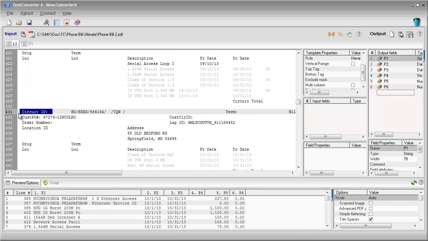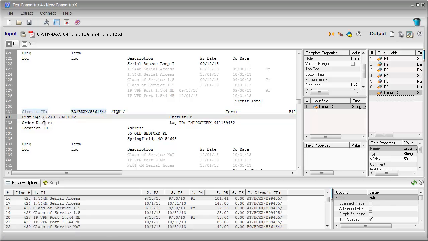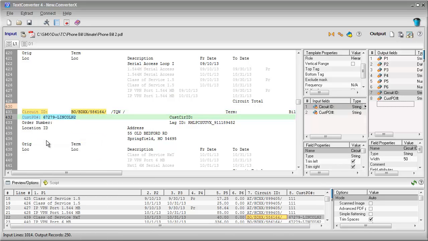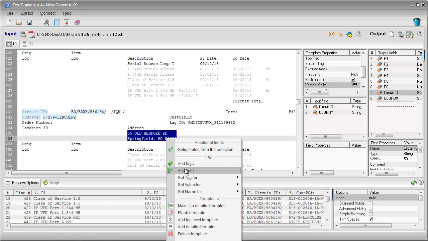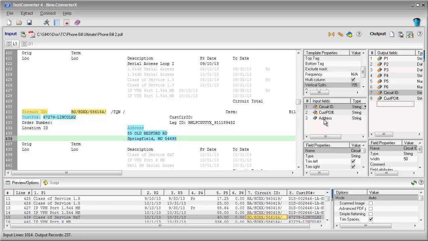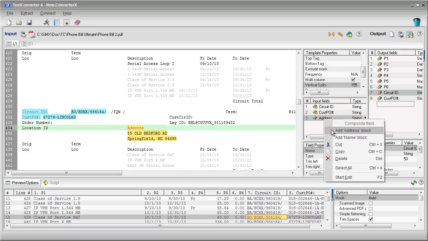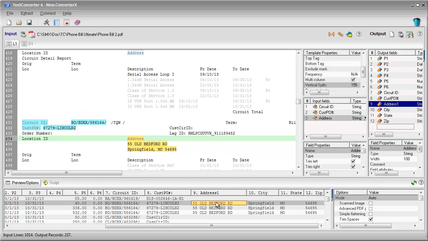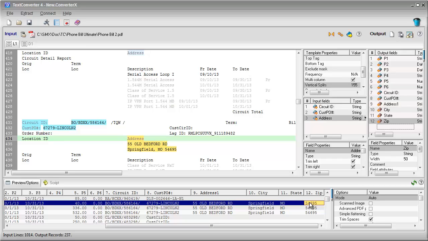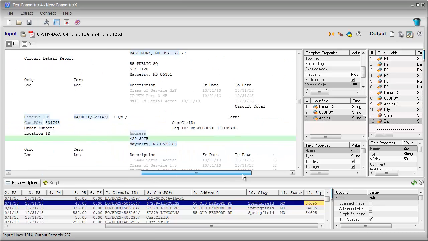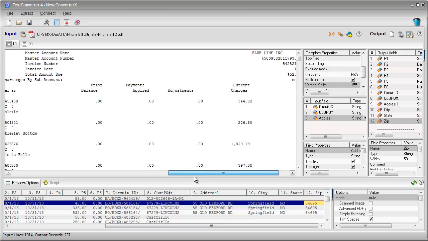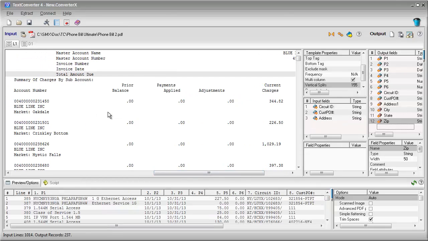Let's set up 3 tag-based fields to get circuit ID, customer purchase order, and customer address. For the address, we want to extract the individual fields of the address. Please note how easy it is to break an address block into separate address fields. Address, city, state, and zip fields are automatically added to the output, and their values are extracted from the corresponding address blocks. Finally, we add one more template to handle the account level information.